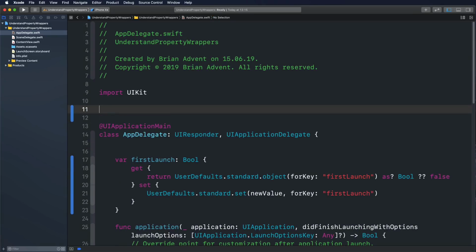So now I actually want to do the same thing using a property wrapper and show you how this works. So first of all, I'm going to define my generic type here, call it UserDefault, which is a generic type.